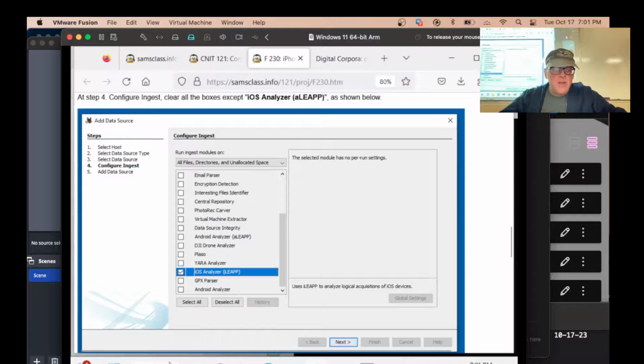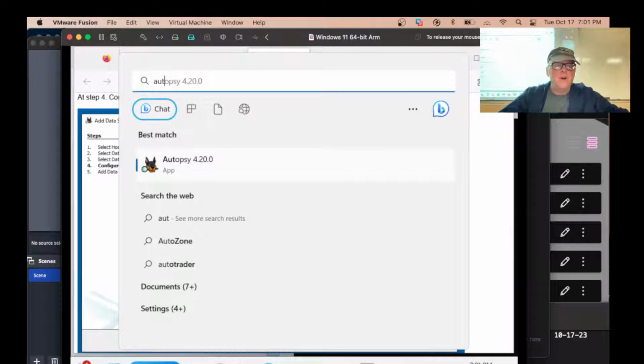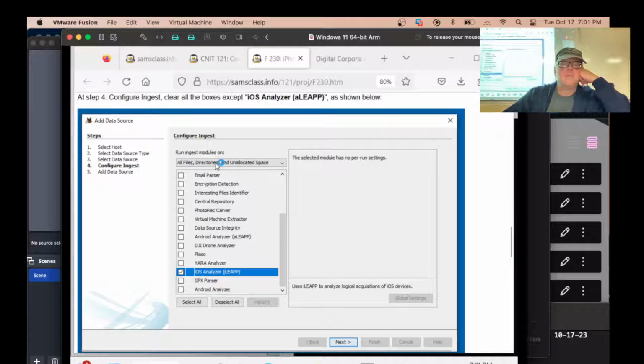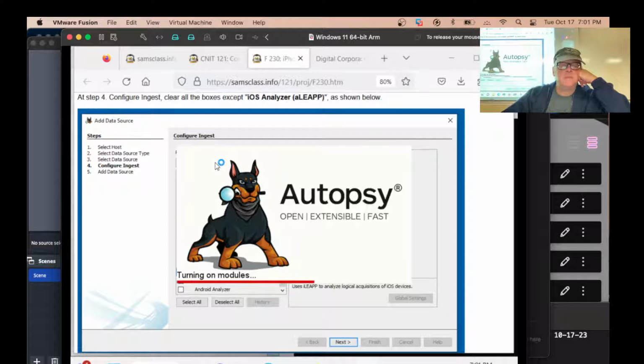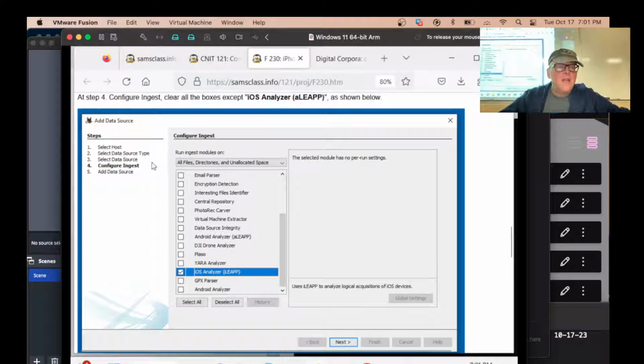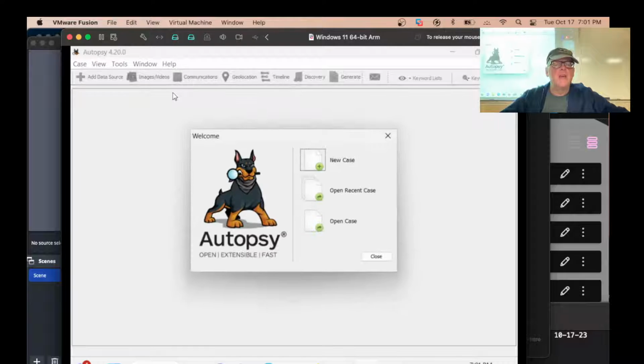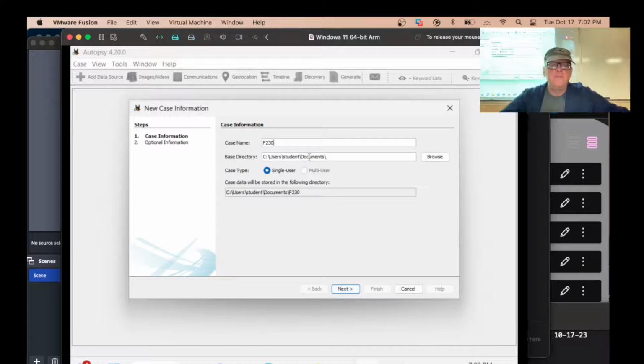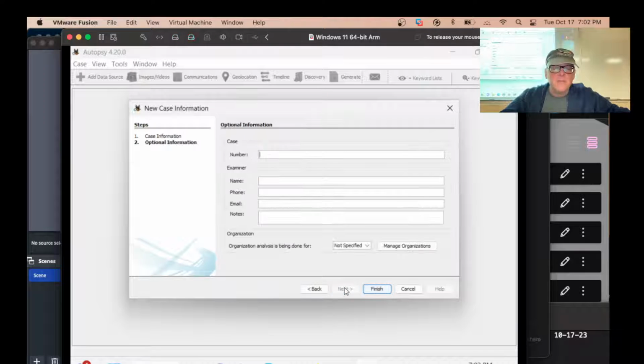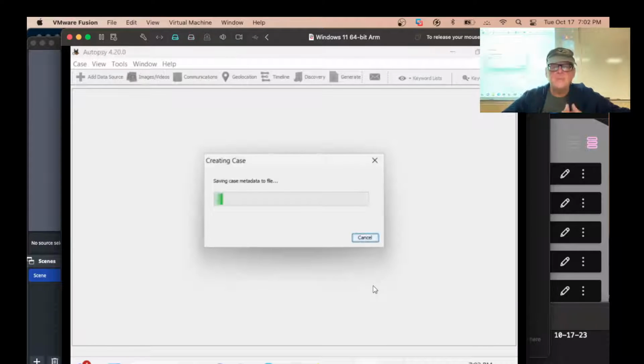Okay, so I need to run Autopsy. All right, and I need to, oh, it's still coming up. Okay, make a new case, F230, next, and default is fine, finish. Now it takes about 30 seconds to create a data structure to store the data.